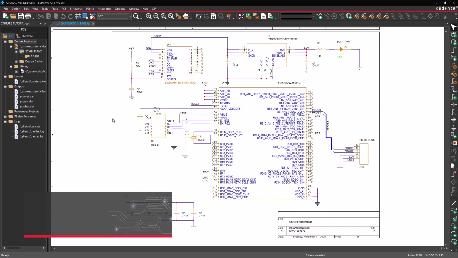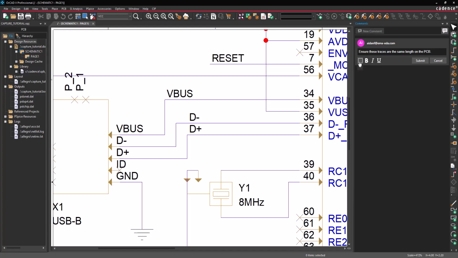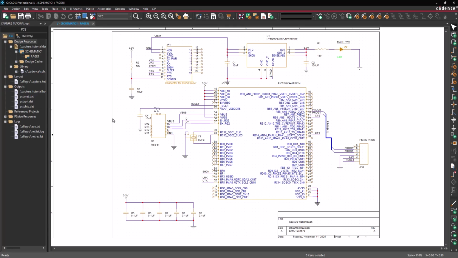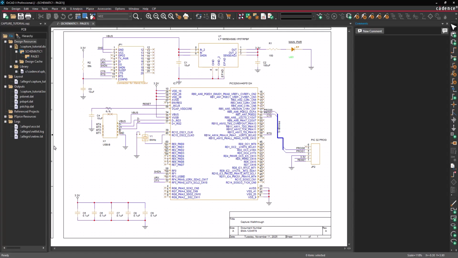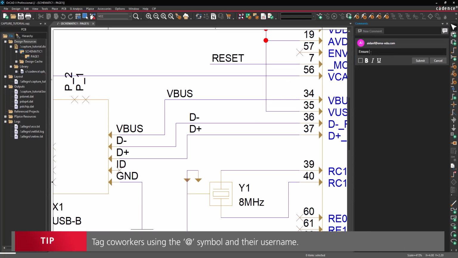In this lesson, we will show you how to embed comment and markup for design review in a schematic file. OrCAD X Capture 25.1 includes the ability to add comments to a schematic file for efficient design review and collaboration. Open the provided or continued design in OrCAD X Capture. Select Tools, Markup from the menu to open the Comments panel. In the Comments panel, select New Comment. Zoom into the desired section of the board and enter the desired text into the comment bar.